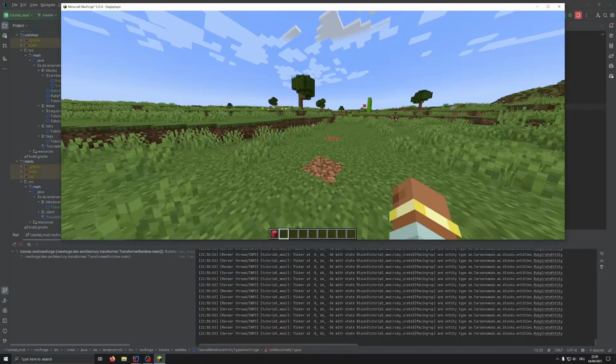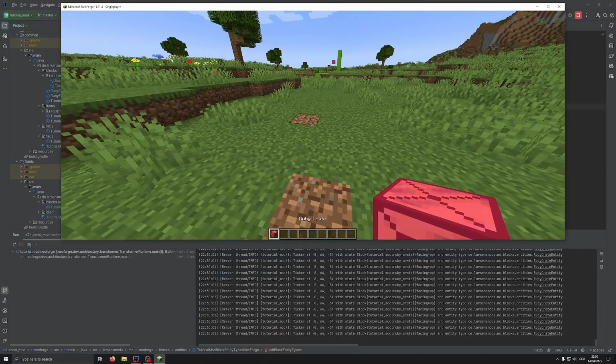And that concludes block entity basics. You now know how to add a block entity to a block. You also know how to add a ticker to a block entity. So if you want a block entity that does something every tick or every few ticks, you can implement this using the ticker class we created.